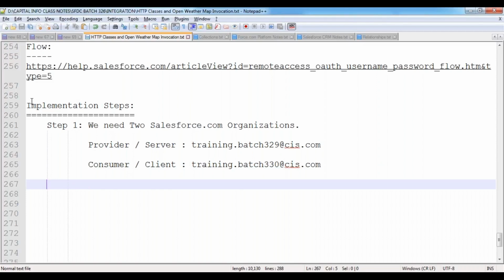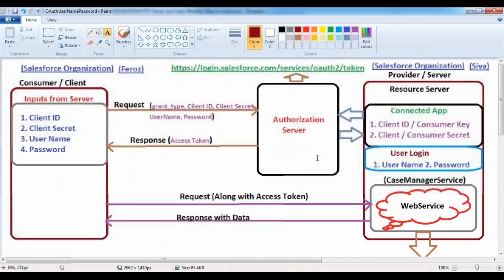Let me explain step by step. Steps are very, very important. If you know the steps, then implementation is very simple. Let me explain through the diagram. Now I have two organizations: one is the consumer, the second one is the provider. In this resource server, that means inside the server, we need to implement one web service, which is the service you are going to expose to third-party people. So we have to provide a web service first.